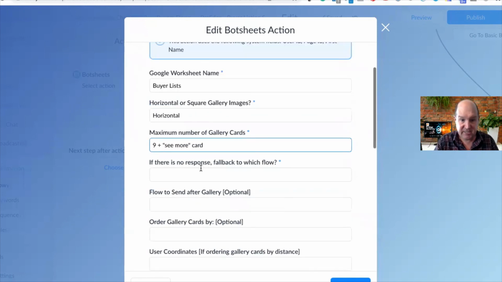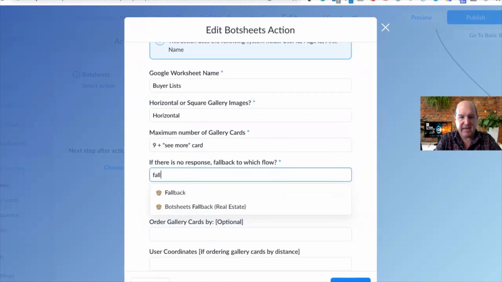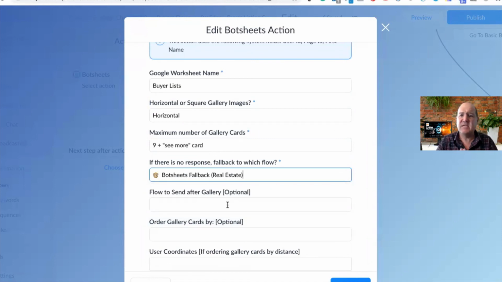Inside of Botsheets, they also have a fallback plan. The fallback is a flow that you can set up inside of ManyChat that basically says, hey, there are no homes based on your search criteria available. Would you like to try another search? So you can put whatever you want in there.